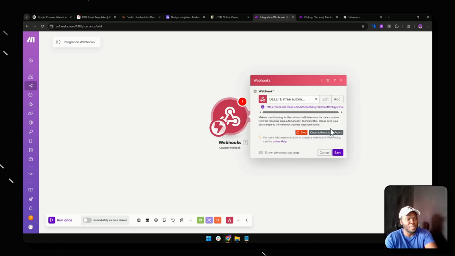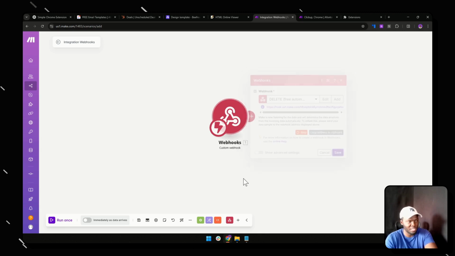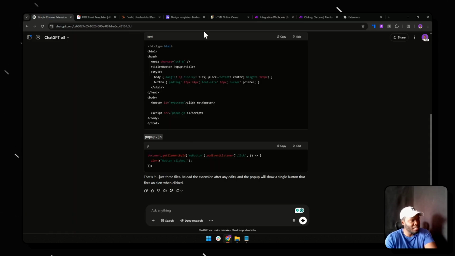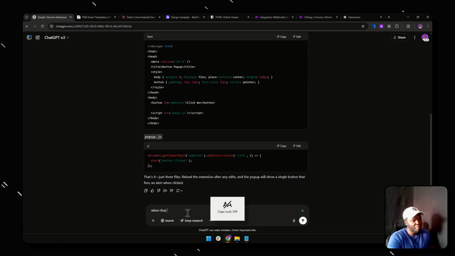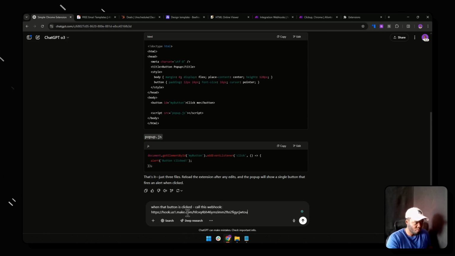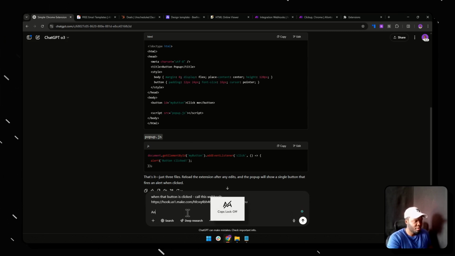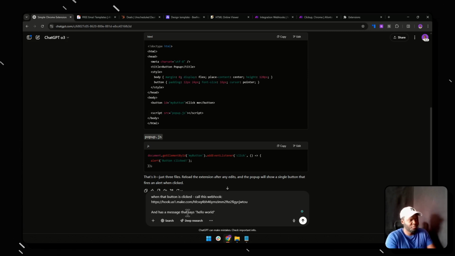Yeah, that's fine. And then let's call this specific address, and then let's go ahead and save it. And then inside the same ChatGPT chat, we want to say when that button is clicked, call this webhook and have a message that says hello world. Hello world. Boom.